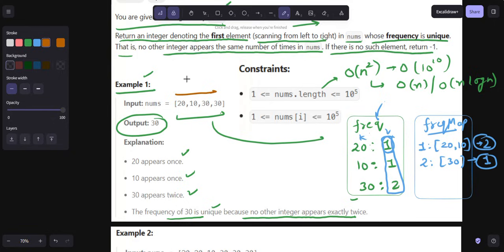Now we have to scan from left to right. So first I check this 20. I go to this frequency map and I check that 20 is appearing one time. So I get this value 1. Once I get this one, I go to this frequency map and I check for this one what is the value that I have here. So it is 2, it is not 1. So I move forward, I move to this 10. For this 10 I see I have 1, and for this one I see here I have value 2. So I ignore this.